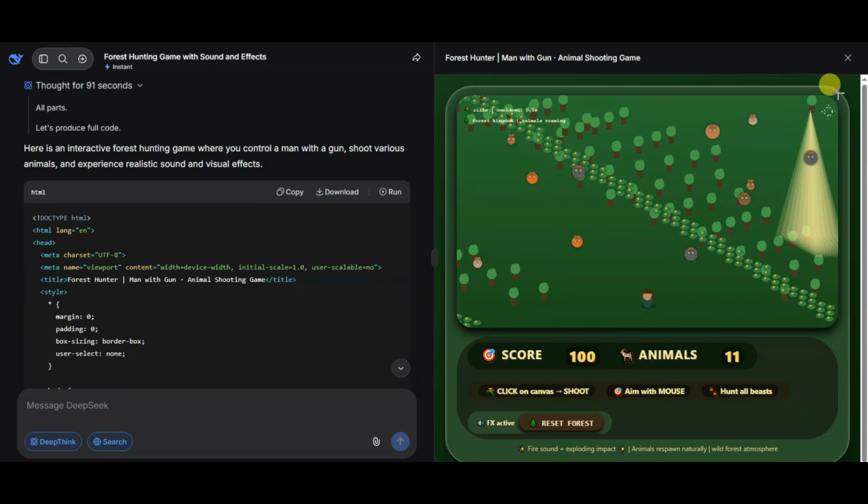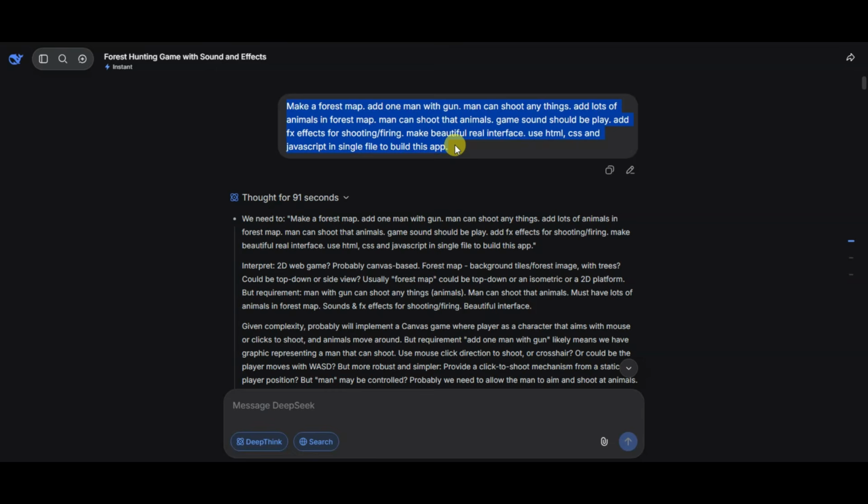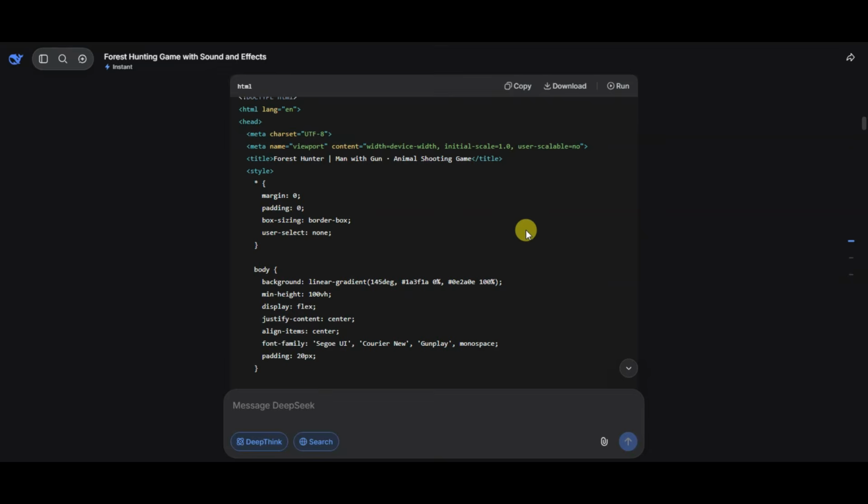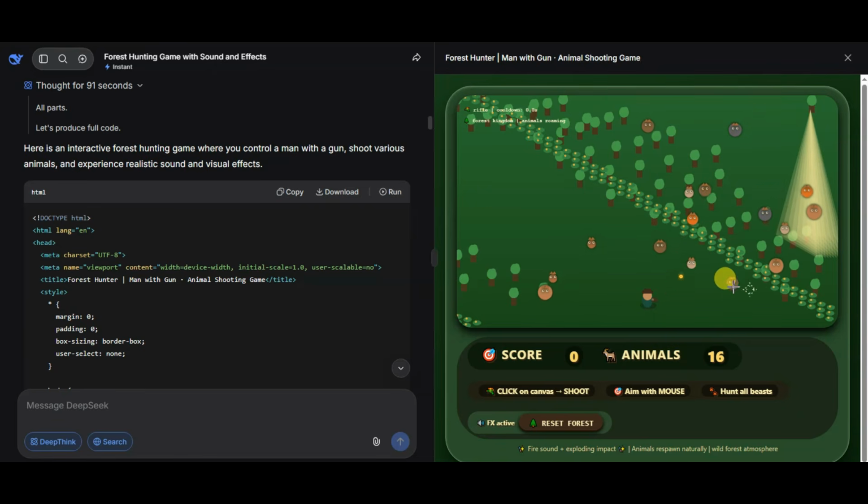Guys, let me show you its prompt. Here is the prompt of this game application. You can use this prompt to make a game application. Here is showing the HTML code of the game application. You can click on the run button to preview this game application. Here is showing the game.